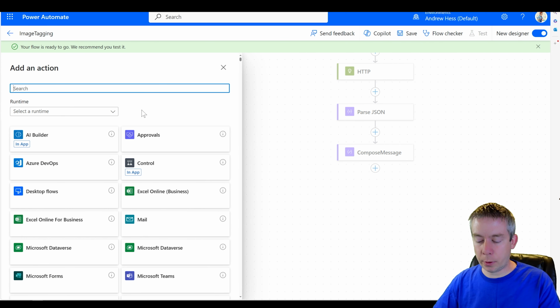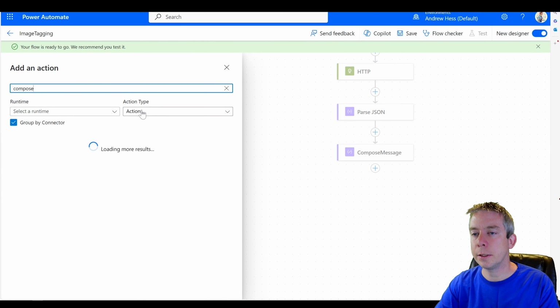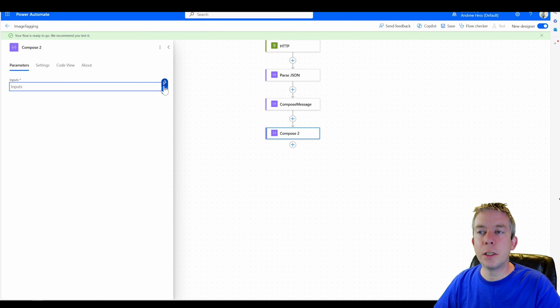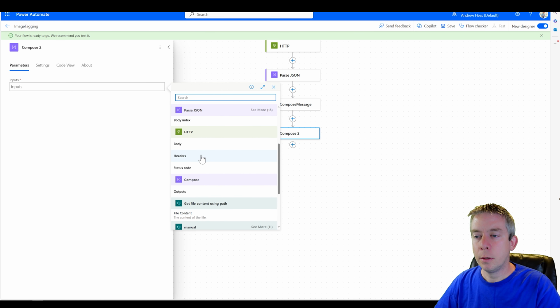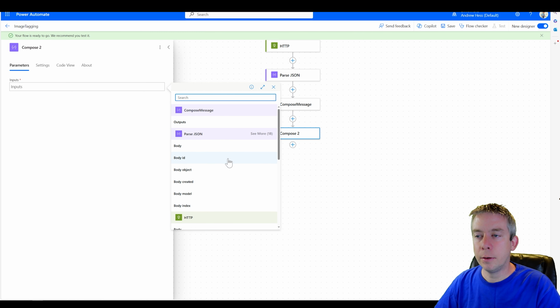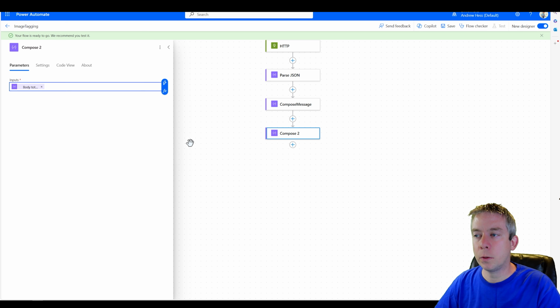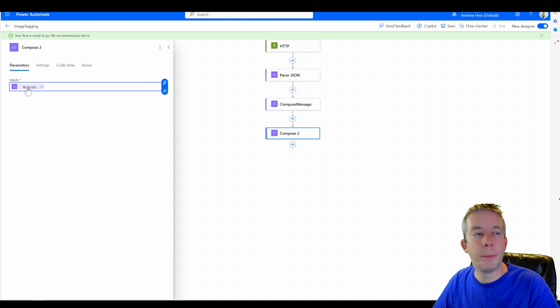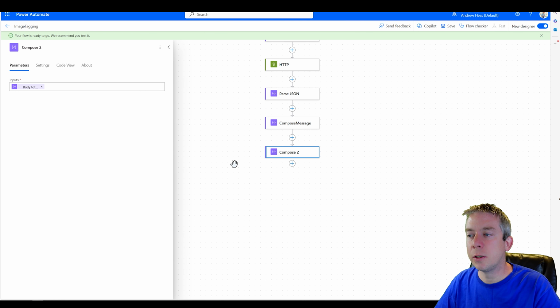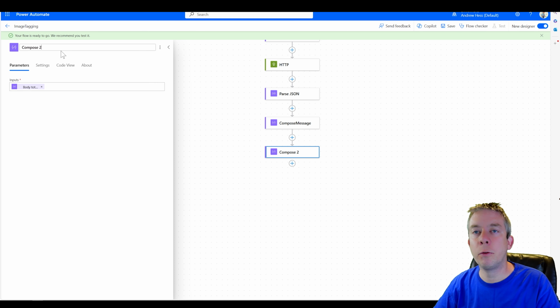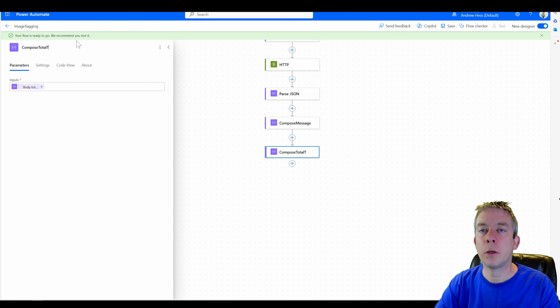Now the next one I want to compose is the total tokens. So I'm going to do another compose action, and in this one we can just pull in the parse JSON, the total tokens. All right, so we have the body of the total tokens. It doesn't loop through because it's the total cost. So this one will be compose total tokens.